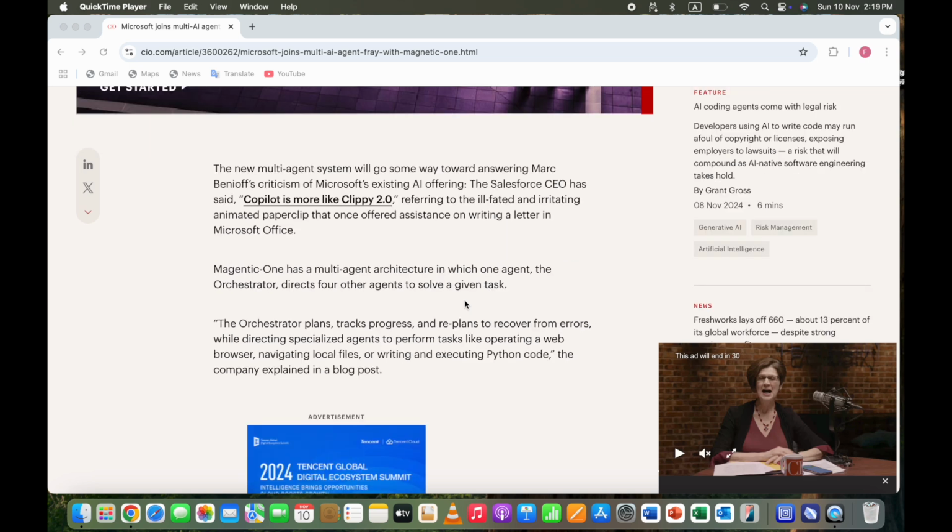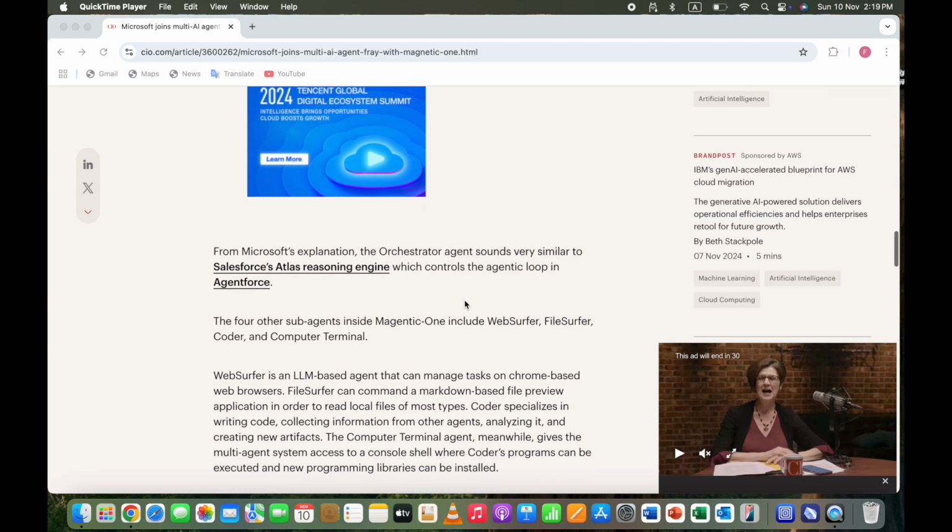Now the orchestrator, which is the leader, plans, tracks progress, and also replans to recover from errors while directing specialized agents to perform tasks like operating a web browser, navigating local files, or writing and executing Python code, the company explained in a blog post. From Microsoft's explanation, the orchestrator agent sounds very familiar to Salesforce's Atlas Reasoning Engine, which controls the agentic loop in Agentforce.